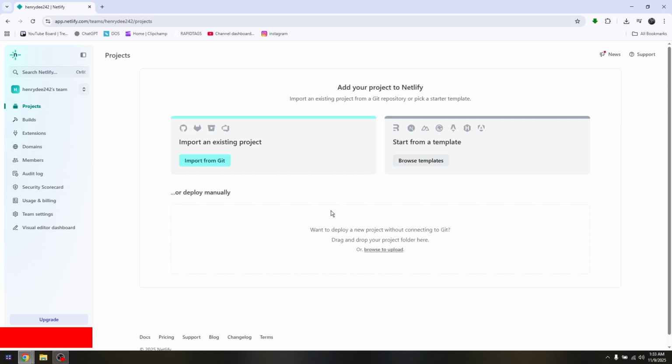It's very easy. So the first thing that you want to do is open up your preferred web browser and then head straight into your app, Netlify. And then in here, make sure that you're already logged in to your account.